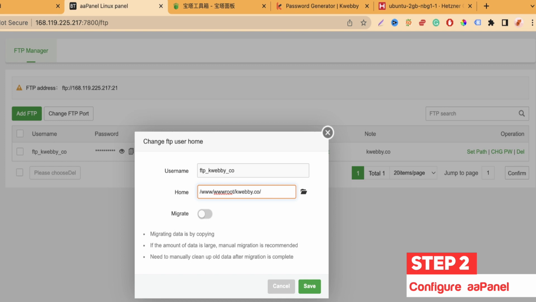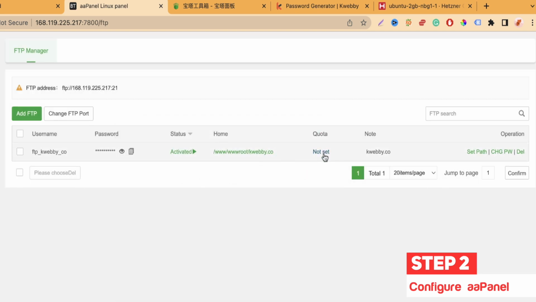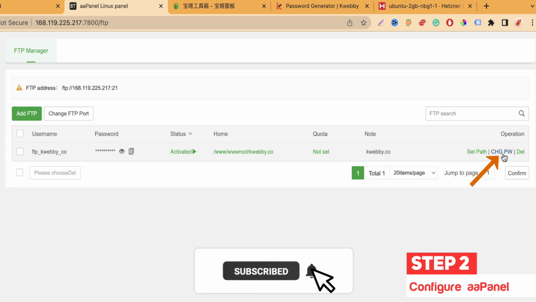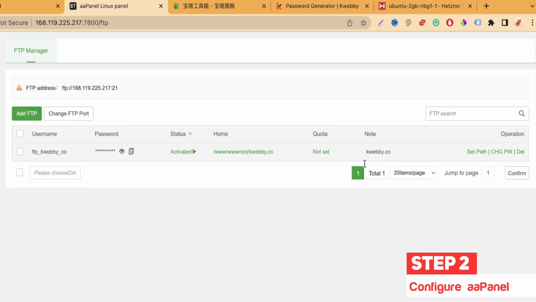Like if you just want to show some subfolder of your app to your developer or designer, you don't want to show them all the files in your server, then you can just specify that here, right? And it says quota not set, quota setup is available for the pro members only. And here is your note, and here you can also change the password easily like this. Okay, if you want to delete it, you can delete that.